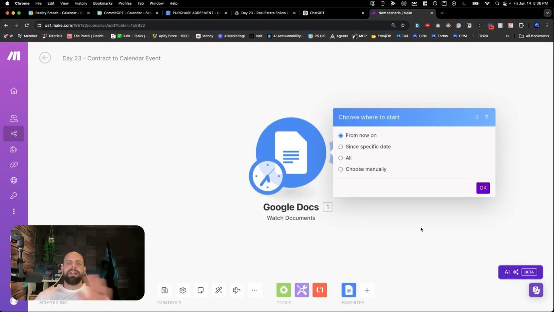Now, there's a lot of different ways that we could be watching for the document. In the previous video, I showed you how to do that by searching for the day and the time, but we could search for names. We could search for anytime something happens inside of here. There's a lot of different ways to do it, but just to keep things streamlined for today, we're going to choose manually.